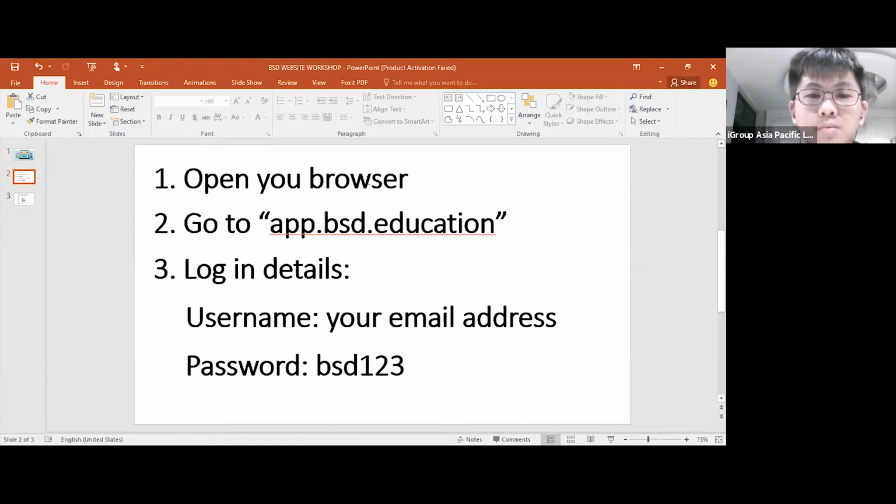Open your browser. Using Google Chrome is better. Then go to this website, app.bsd.education. If you have any questions, you can unmute yourself and ask me, or you can leave your question in the chat and I will reply. Open a browser and go to app.bsd.education. These are the login details: the username is your email address, and the password is bsd123.